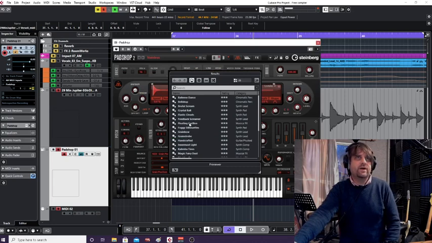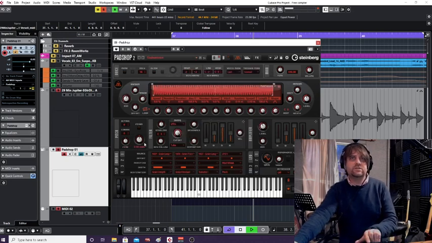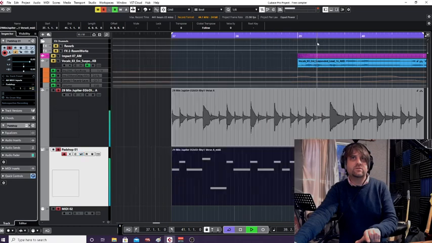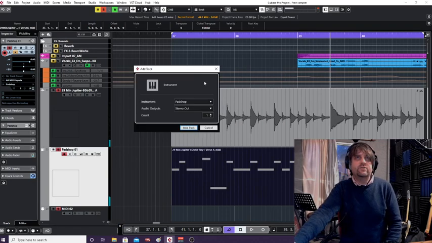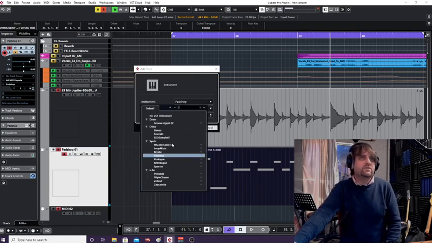The trouble I might have in Pad Shop is the fact that there's a lot of pads and stuff in this, but how strange is this going to sound? Okay, very strange. I'm just going to add a new instrument really quickly, just to see what else we've got.